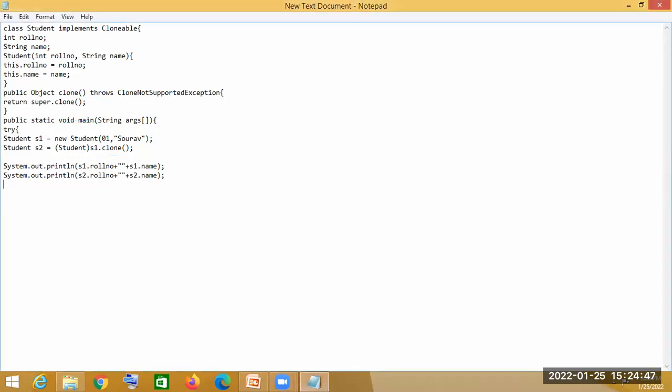Then after that, we have mentioned, now this can throw an exception. These statements can throw an exception. So what we have to do is mention these statements inside the try block. If any exception is generated, then it will throw that exception. So the statements that can throw an exception, we place into the try block.